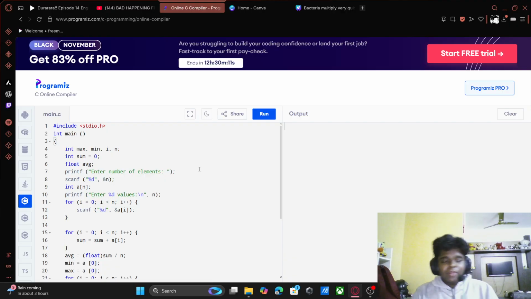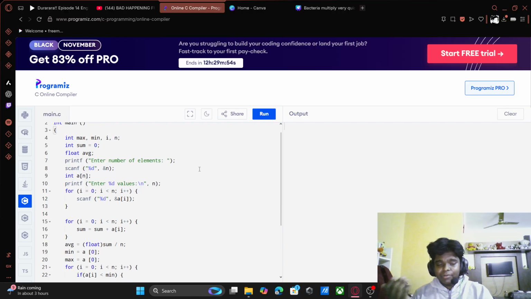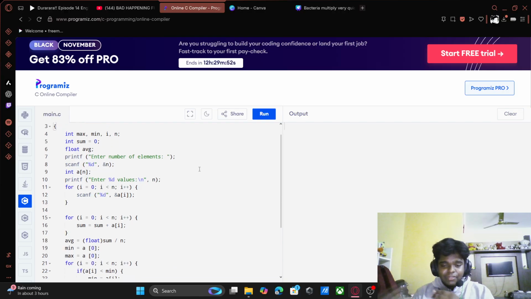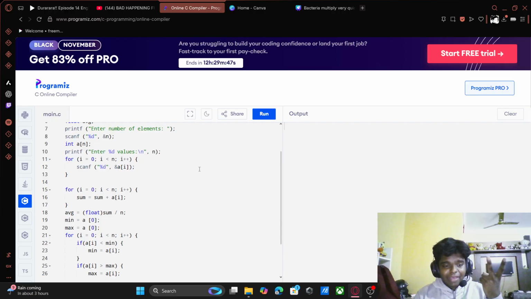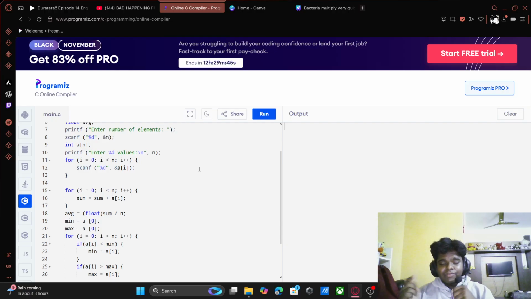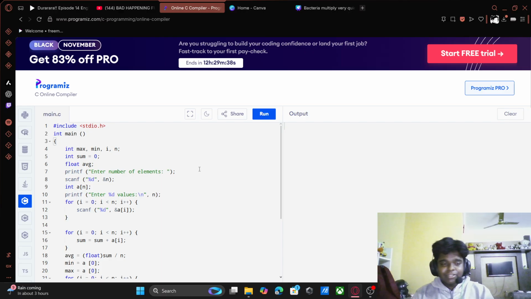So here we go. The seventh practicum which I'll be doing now is based on enzyme activity. We are going to get an array from a user with the number of enzymes and their activity. After getting the enzymes, we are going to get the total sum of the enzymes, the average, and we are also going to find the minimum and the maximum enzyme activity. So let's get straight into the coding.